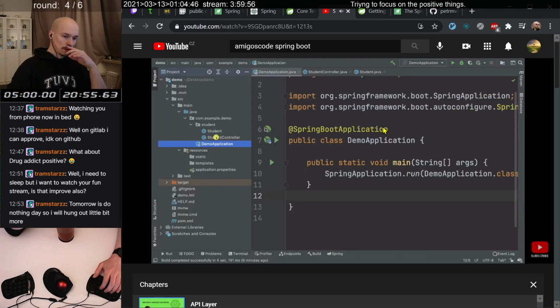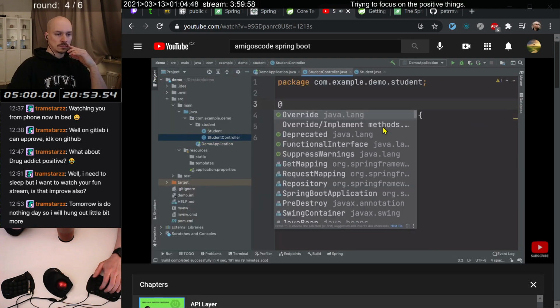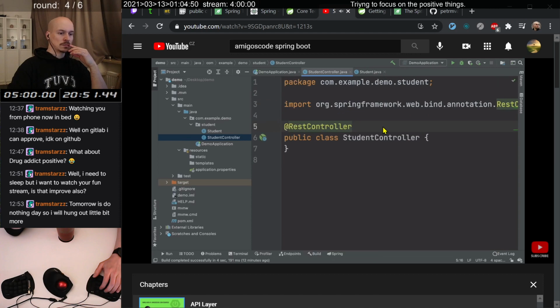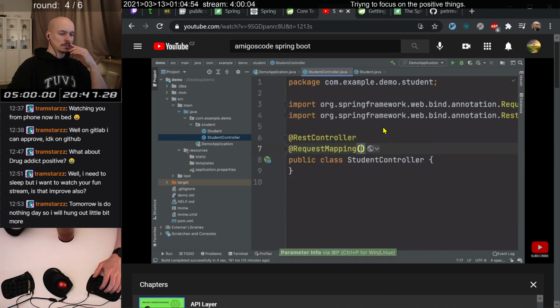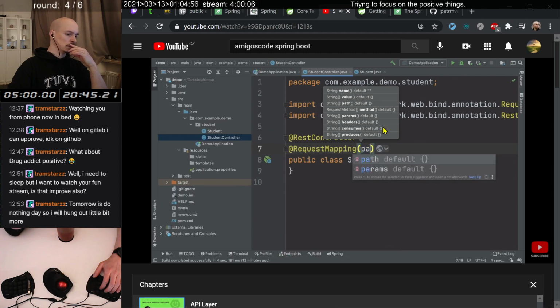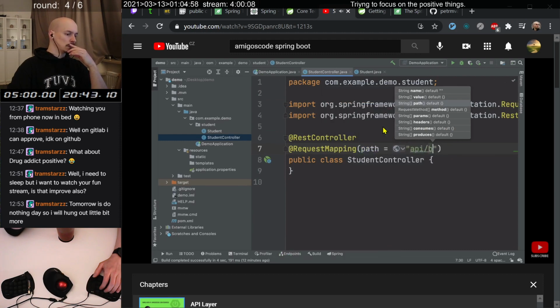Now let's go back to our student controller right here, and here we're going to annotate with add and then rest controller. And then what we also want is to say that this will have a request mapping in here, and we can pass a couple things. So one is a path here, and the path will be API, and then v1, so version 1 of our API, slash and then student.